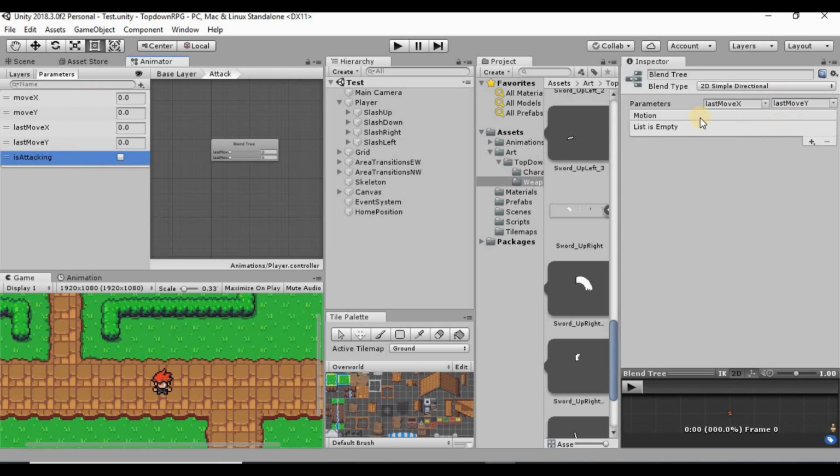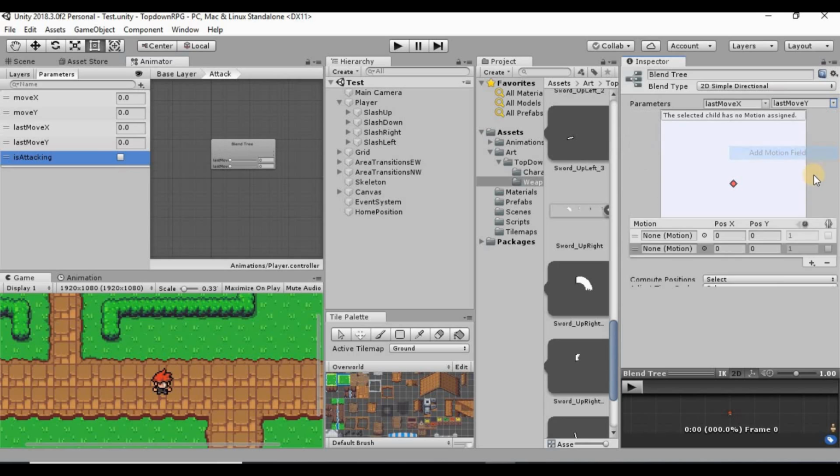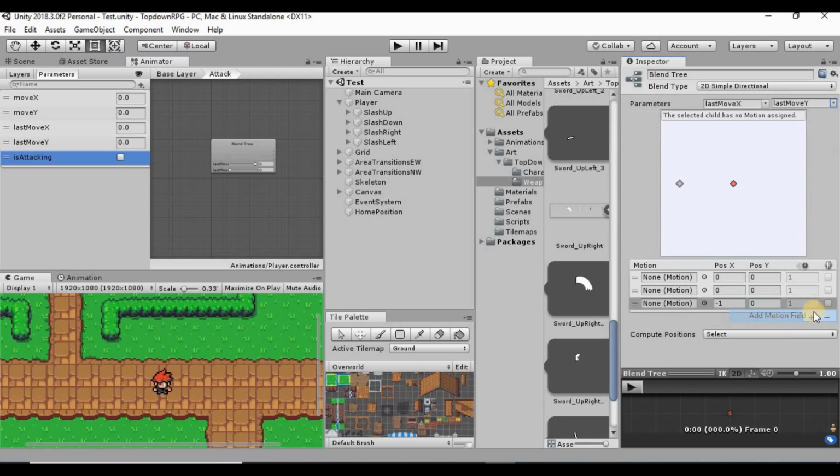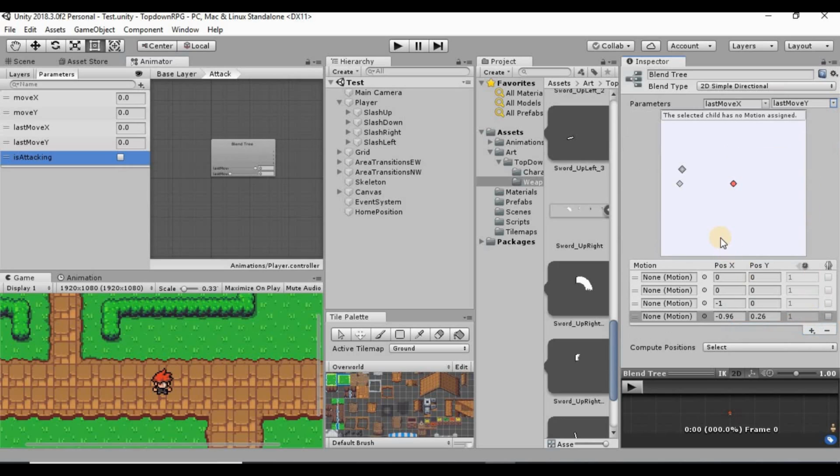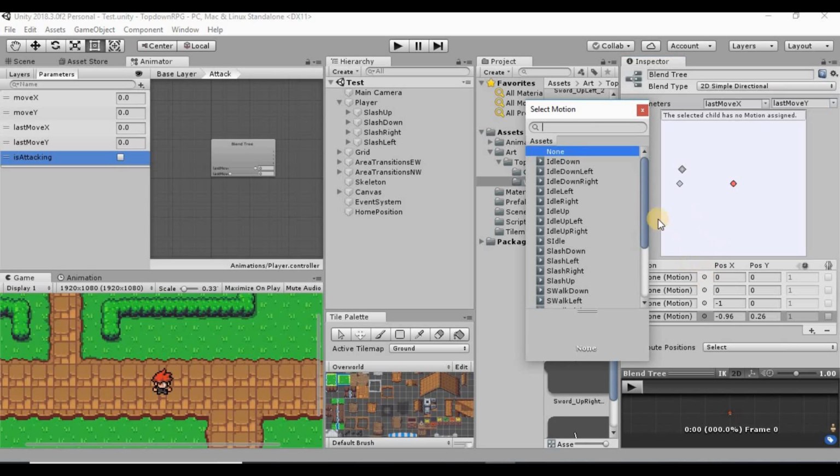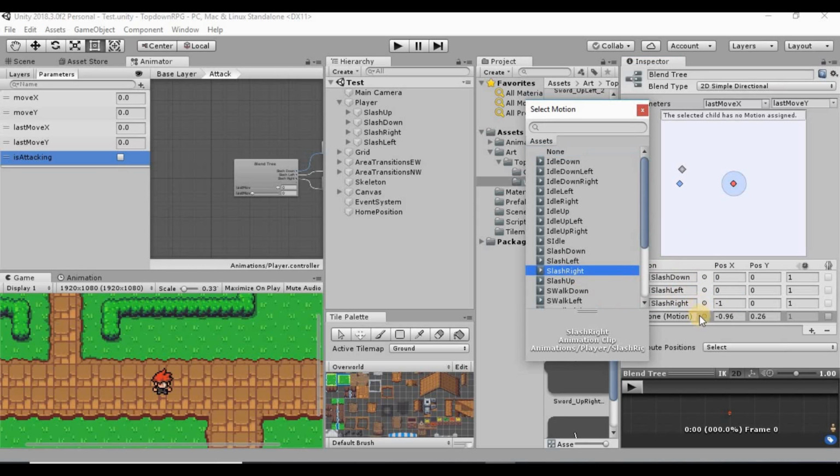So now let's go ahead and add a couple of motion fields here. Let's click this plus button, add motion field 4 times. And we're going to click the little circle on this here, and we're going to use slash down. On the next one, we're going to use slash left, slash right, and slash up.